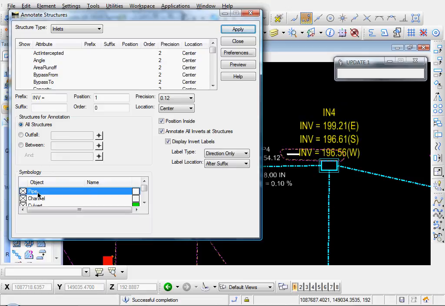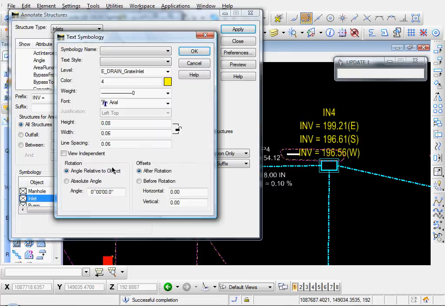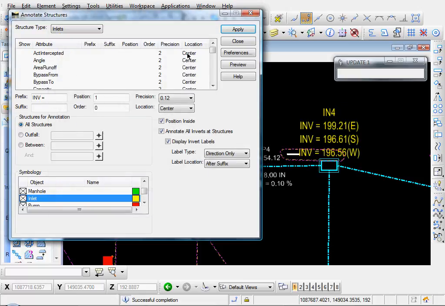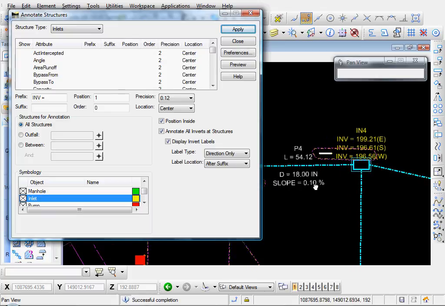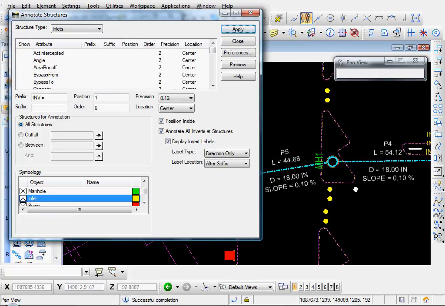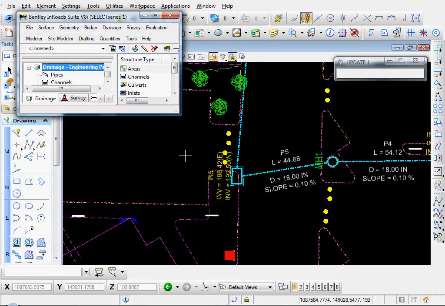And like we did with the pipes, we can edit that. Come down here to Symbology, let's double click on inlet, let's click our text lock, and let's put 0.05 and spacing 0.04, and we'll click OK, let's click Apply, and it looks a little better. And now we can adjust our manhole labeling as well, and we'll also add some drafting notes in the next part.